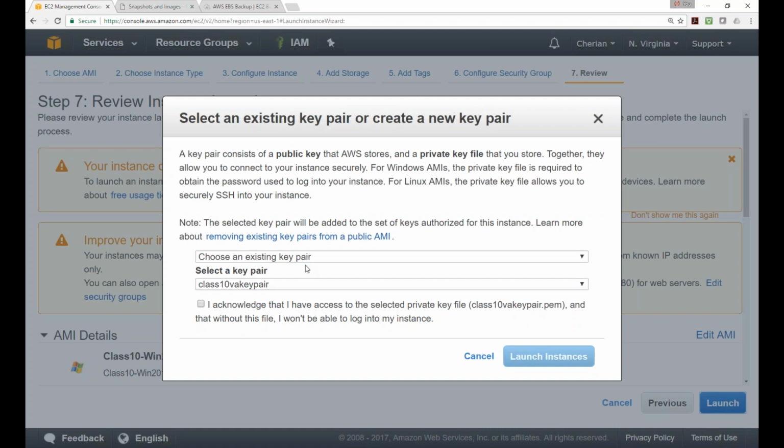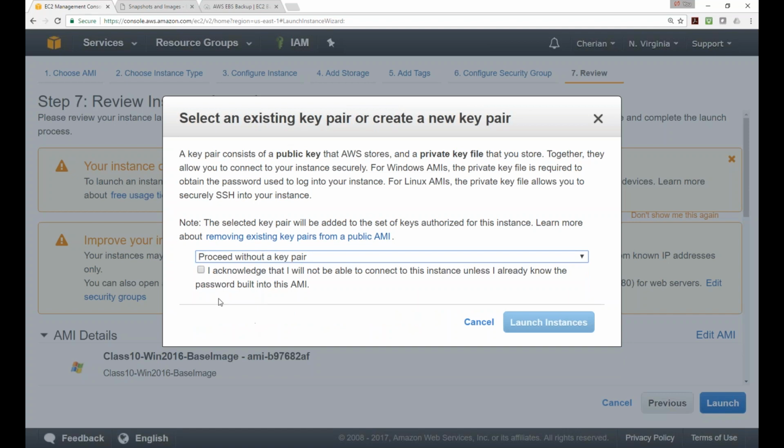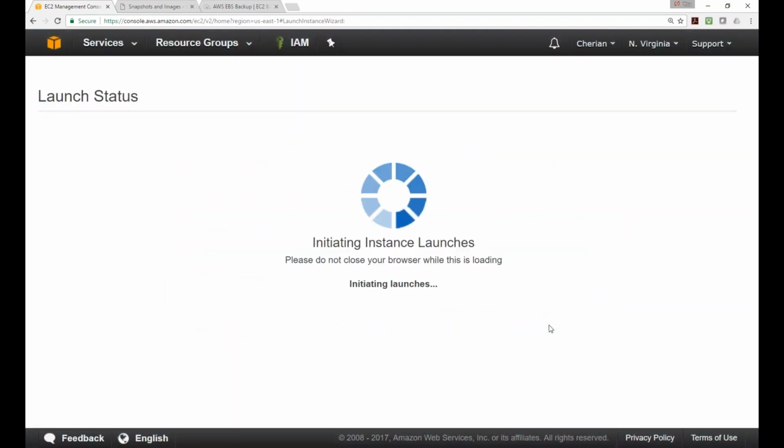Every time you connect a Windows server, you need a key pair, but this time I'm going to say proceed without a key pair. I'm saying that I don't need a key pair because I know the password of that user, because we have a user called admin and we know the password of it, right? I'm going to launch the instance.